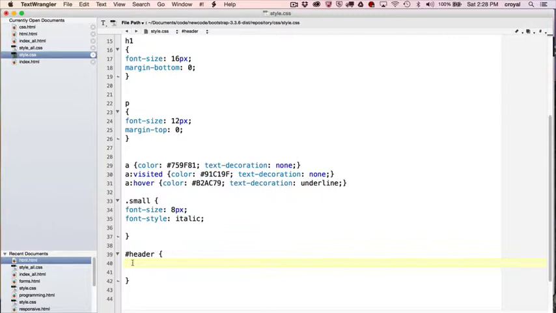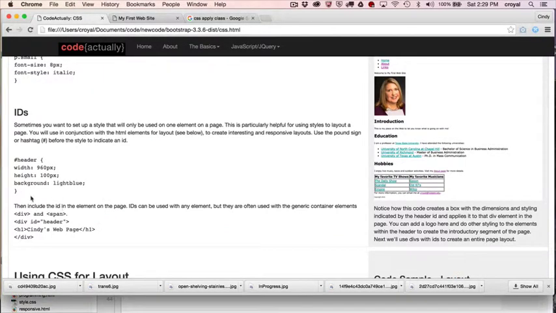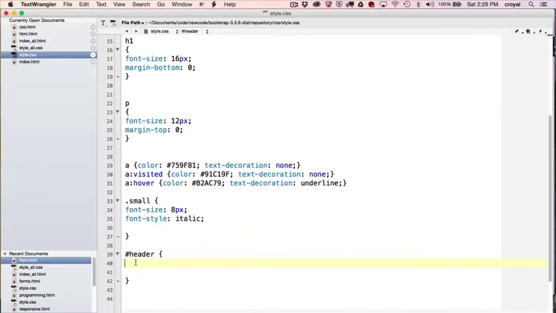And for the header, I want to set up some different dimensions. And I'm going to use the things that I have here in the tutorial. So I'm going to do a width of standard pixels, 960, a height of 100, and a background color of light blue. This is just going to create a box of this size in a light blue color. And so let me paste these in here, or you could type those out and save it.